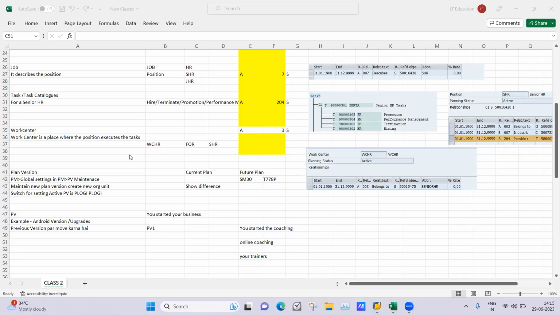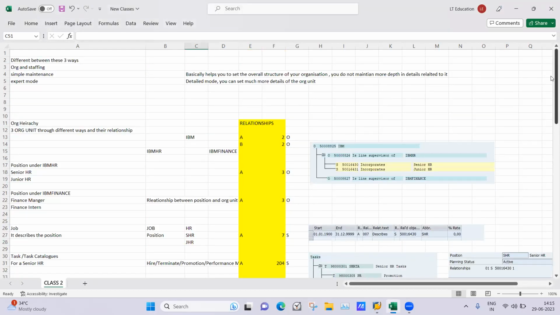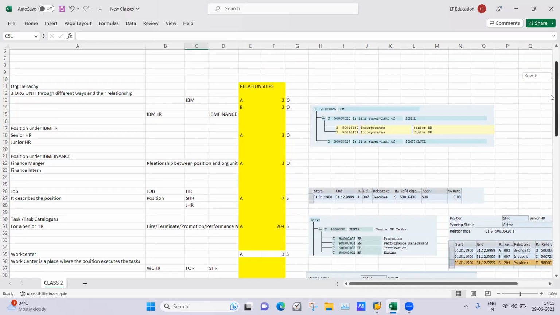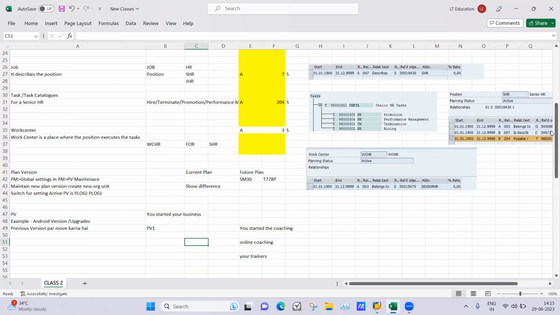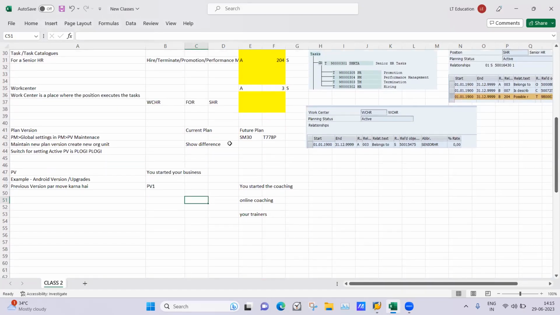So in our previous classes, we have covered topics like how to create an org unit, how to create a position, how to maintain the relationship between these positions, and steps for creating a job, task, and work center. Today, I will be covering what a plan version is and how we maintain the plan version.